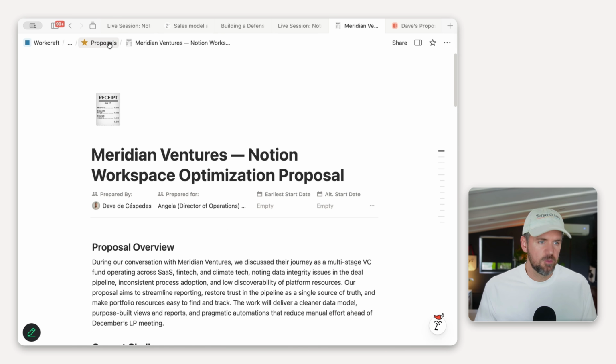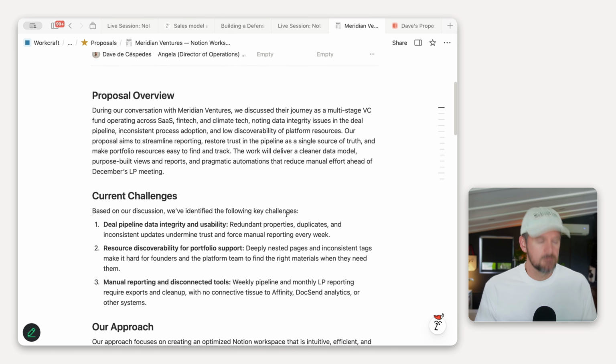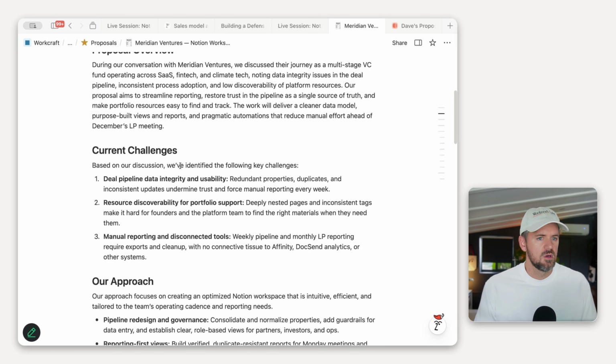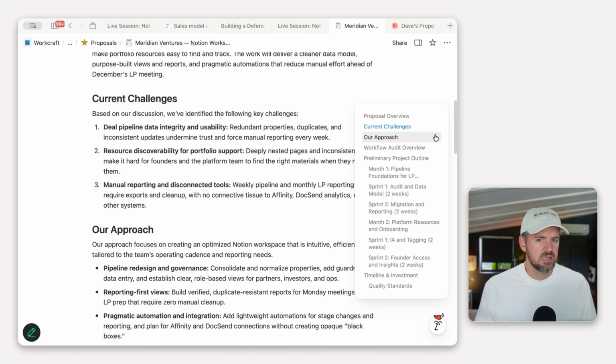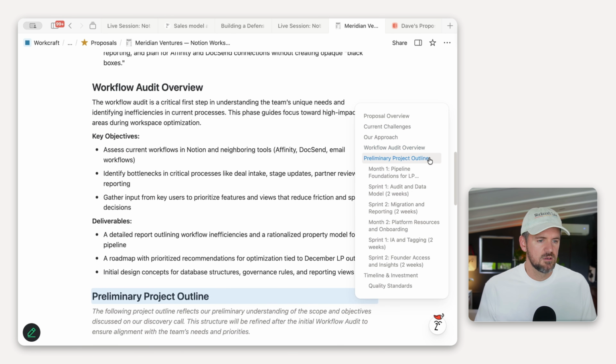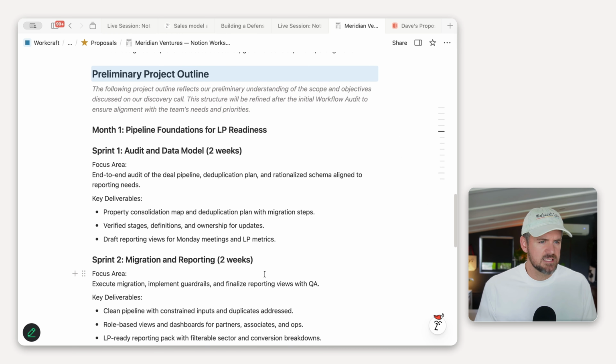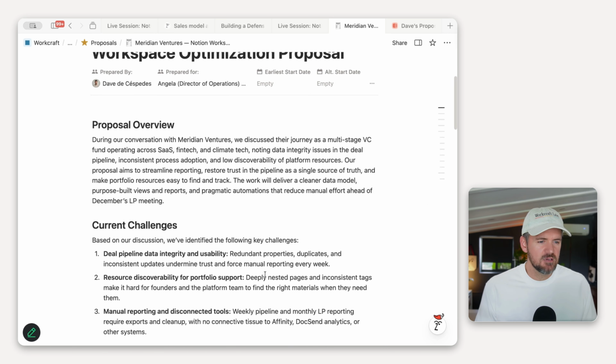This is in our proposals database. It added the prepared for automatically. It didn't have any date information. So just gonna give it like a quick scan. Our approach, workflow audit, preliminary outline. Okay, so I'd say this is maybe like 80% of how I like to structure it.